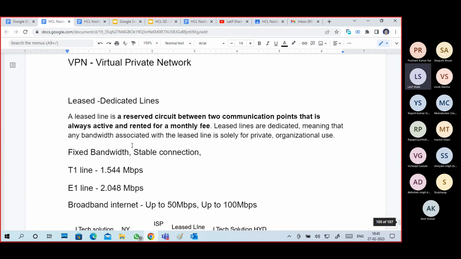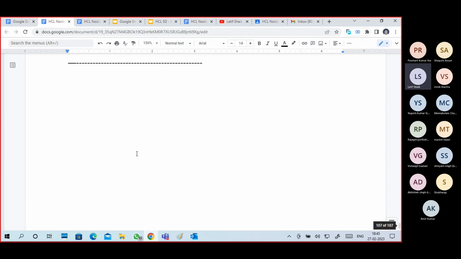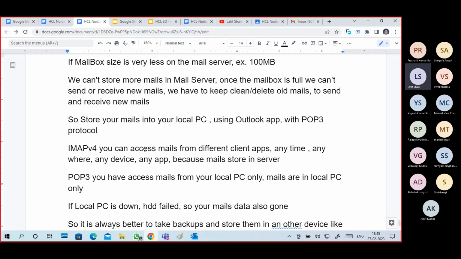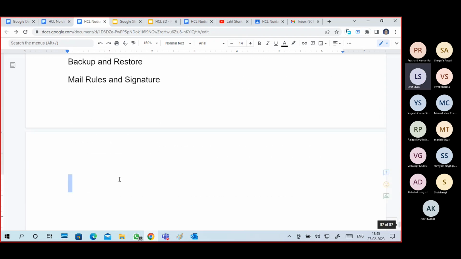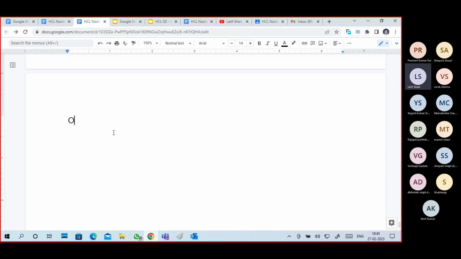Personal storage table. This is about VPN, so don't worry. Okay, guys, Outlook related issues.